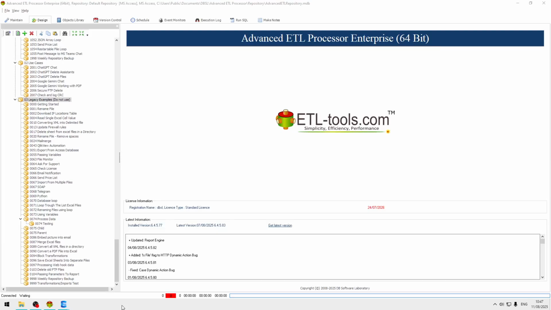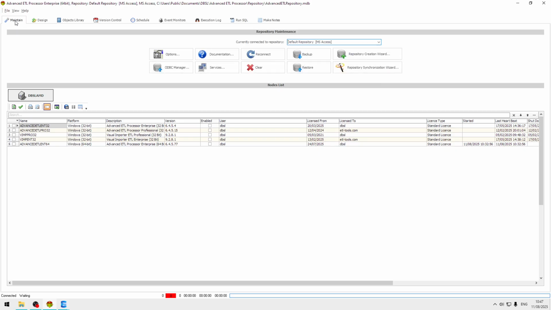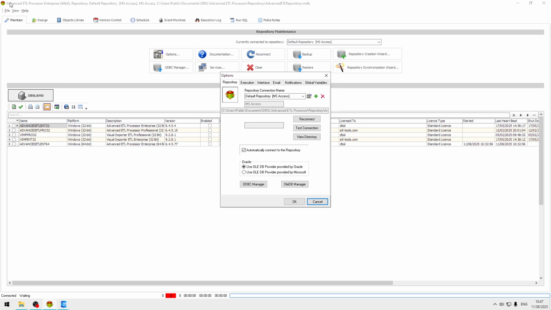Hi everyone, in this tutorial I'm going to show you how to connect to an existing Advanced ETL Processor repository once installation is completed. This video was inspired by a post on our support forum. So here we have Advanced ETL Processor installed. What we need to do is click Maintain and click Options. On the top of the screen you can see the current repository connection details.